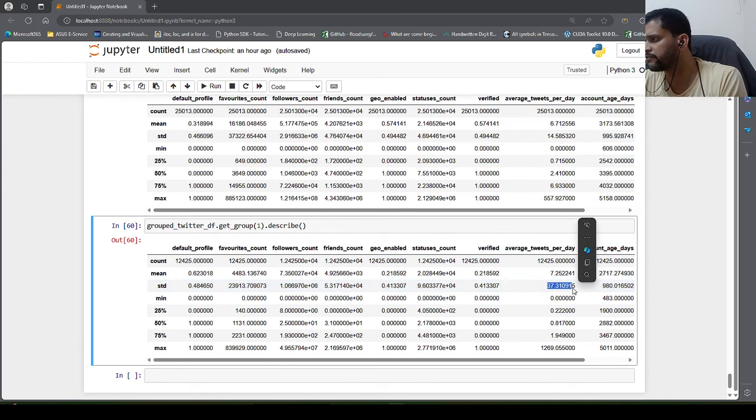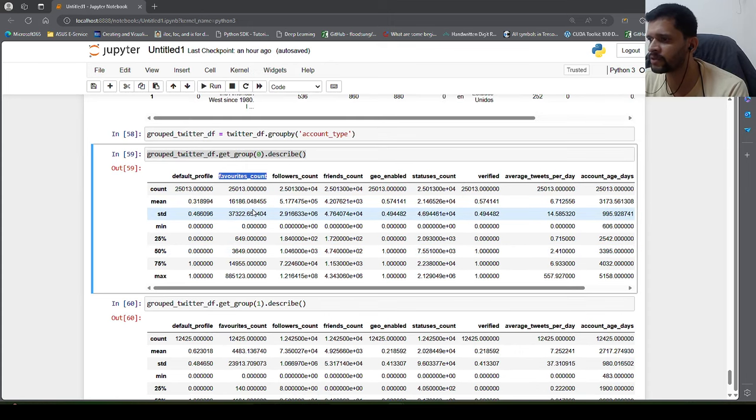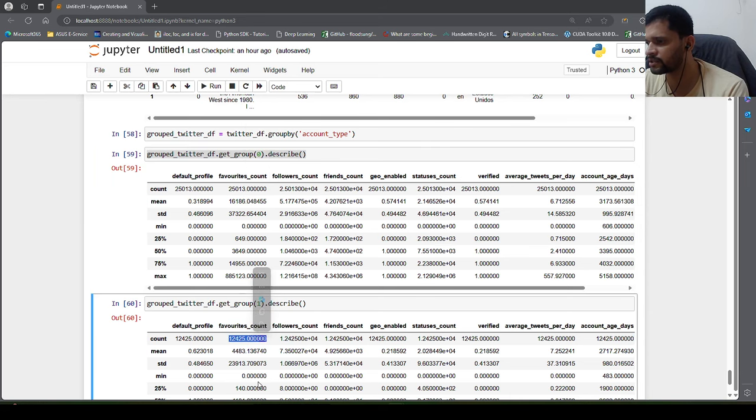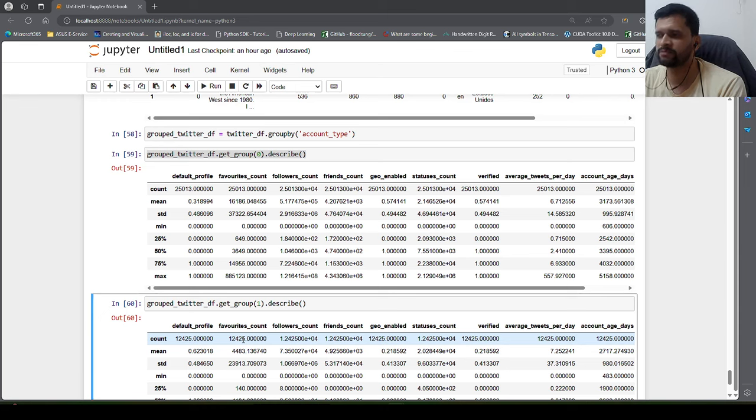Okay, so standard deviation is larger for bot accounts than human accounts with respect to average tweets per day, right? And what else can we check? We can check favorites count and followers count in some way. Favorites count for human accounts is 25,000, and for bot accounts it's 12,425. It's almost half of the human accounts' favorites count, so around the halfway mark.